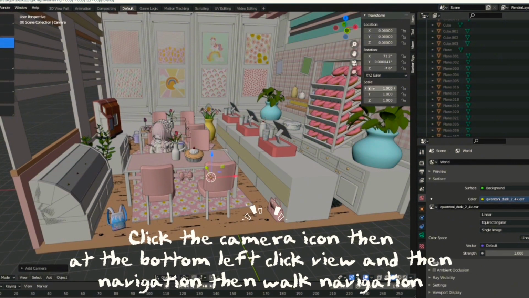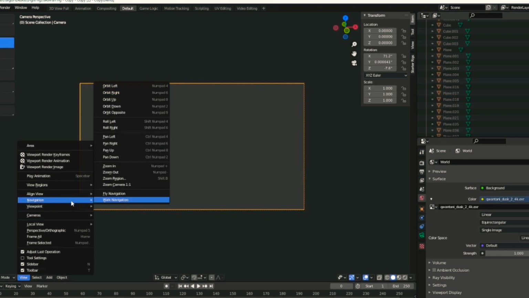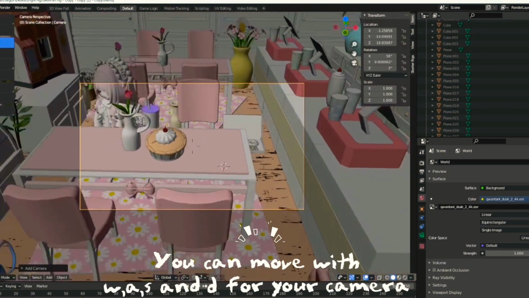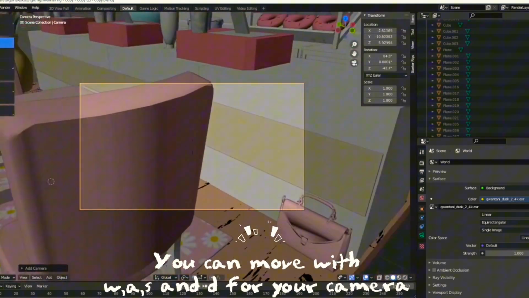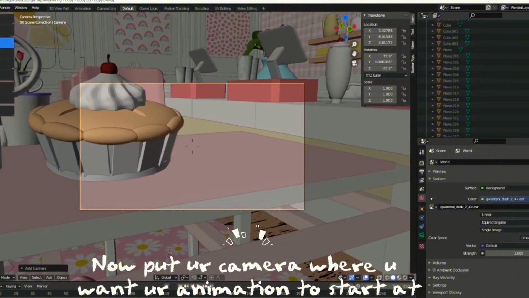Click the camera icon, then at the bottom left, click View and then Navigation, then Walk Navigation. You can move with W, A, S and D for your camera. Now put your camera where you want your animation to start.